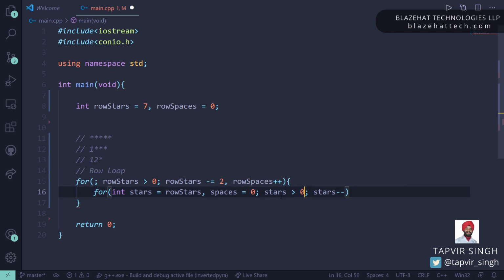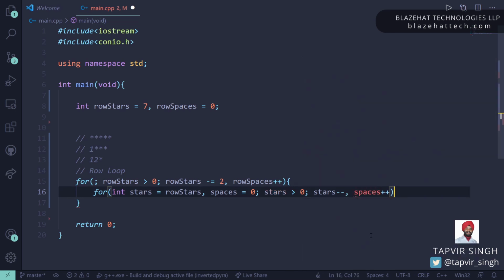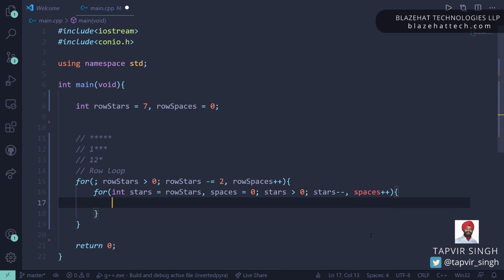We aren't going to check for any conditions because there are no conditions. If there is one more star here, then we need to add one more space here. The only condition that we need to look at is for the stars, not for the space. Then we are going to increment the spaces.